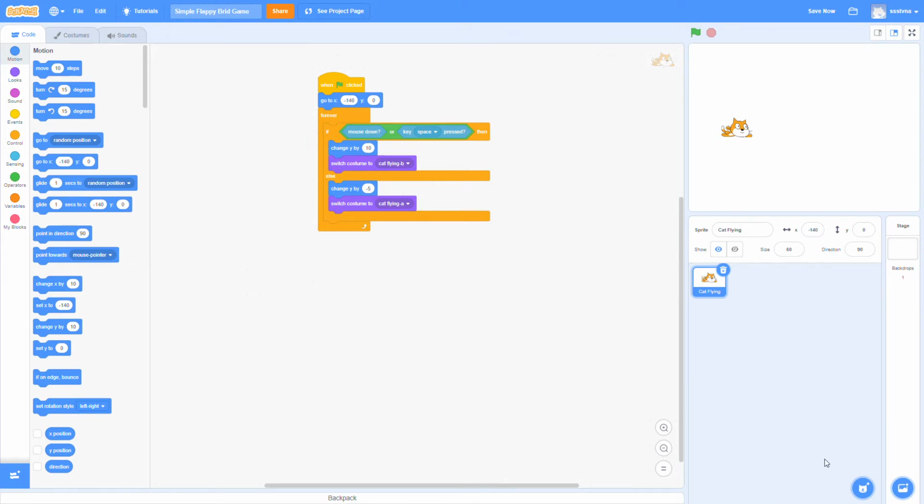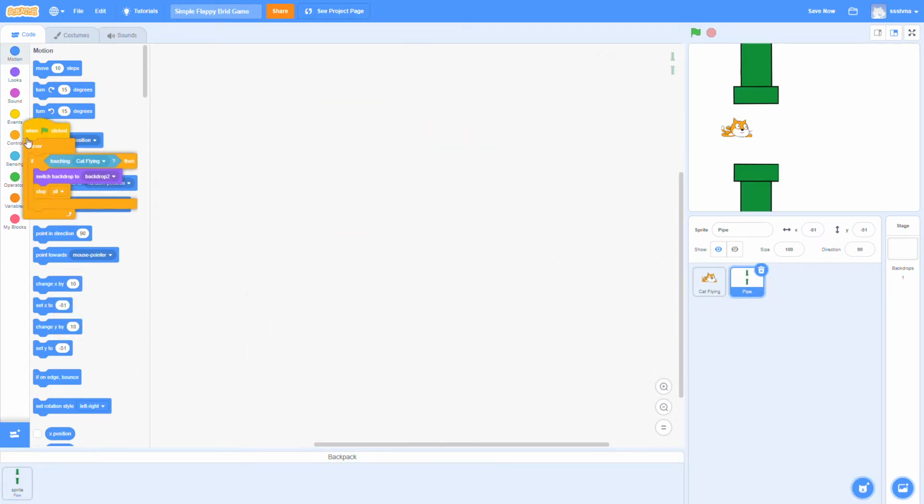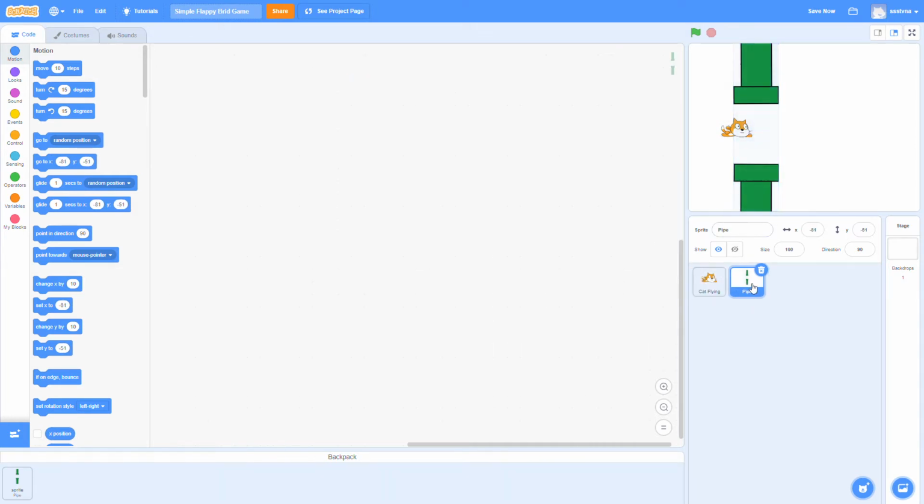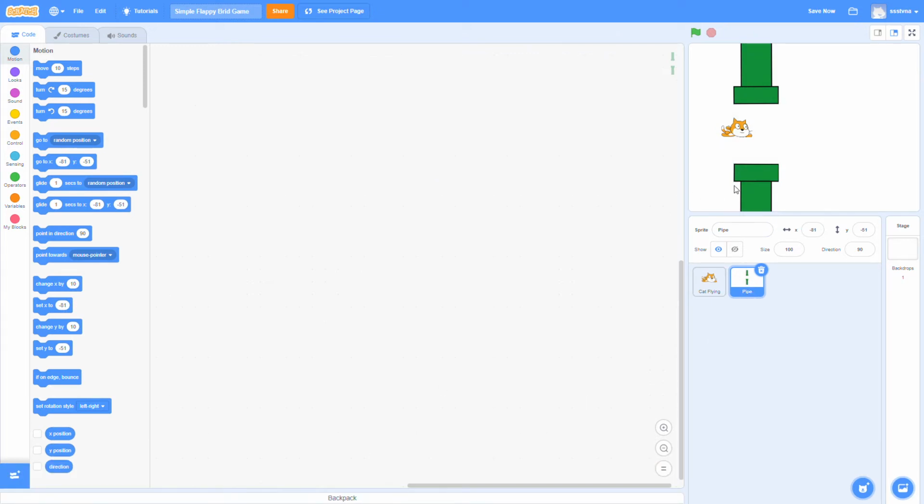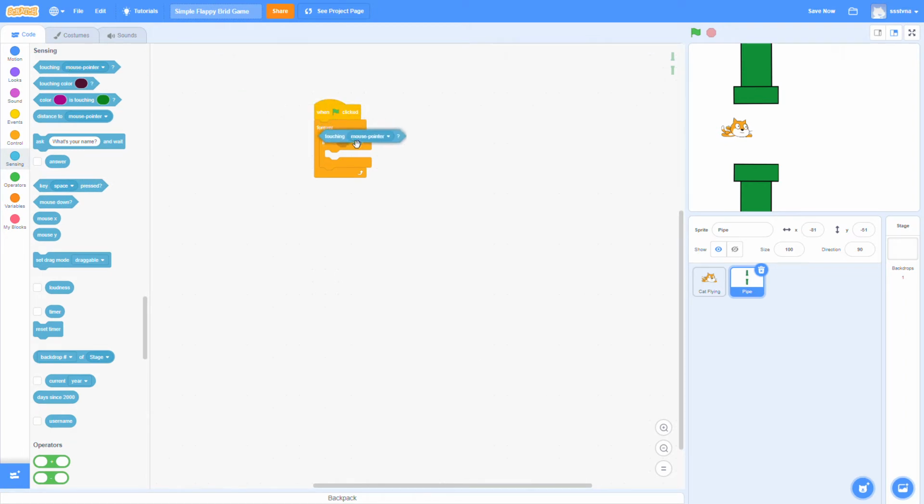Okay, now here I have made this sprite. Let me take out the code. So here, this is the pipe we'll be using. You can pause the video and create this. So what we'll do is, when green flag clicked, forever, if statement, touching cat flying, then stop all.